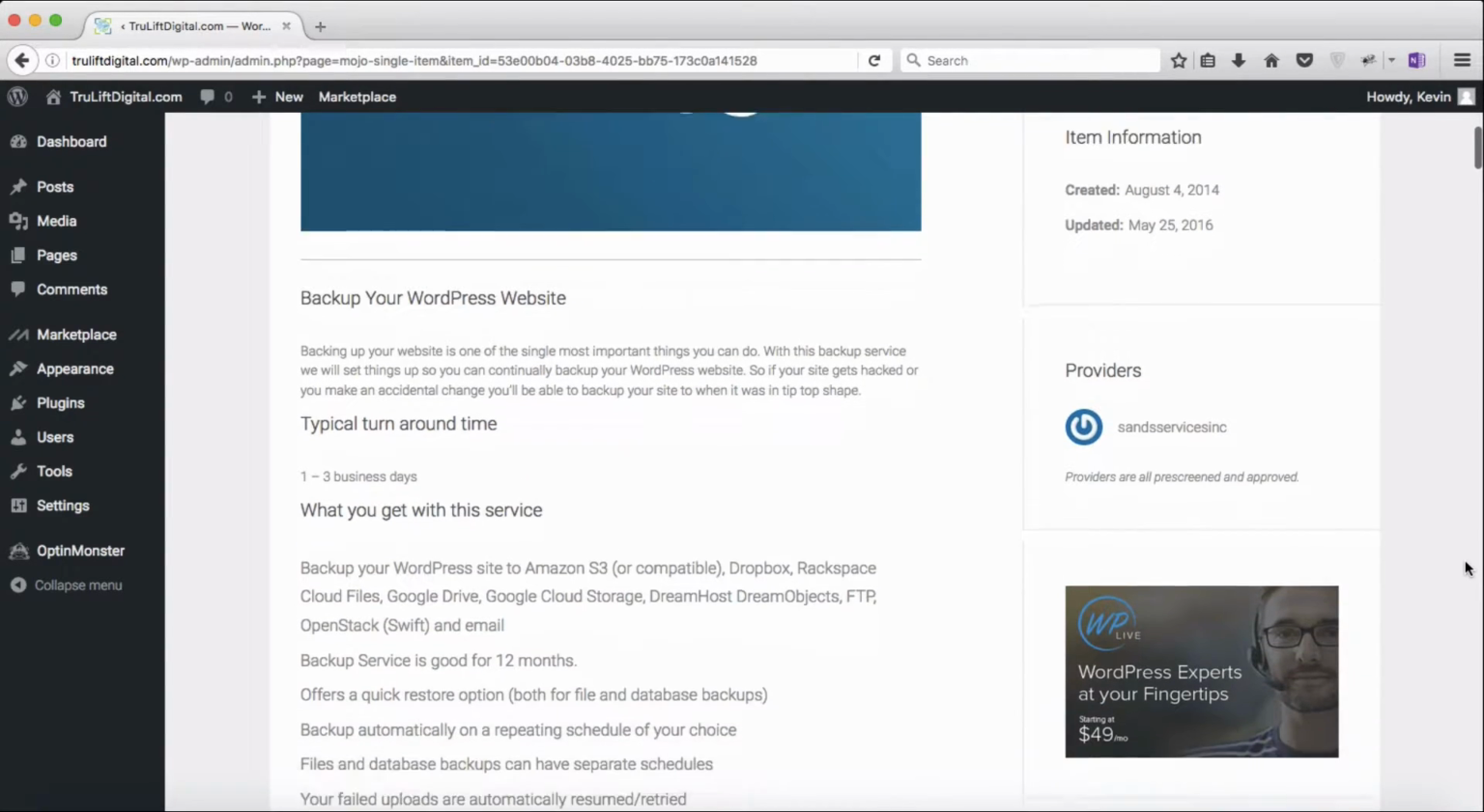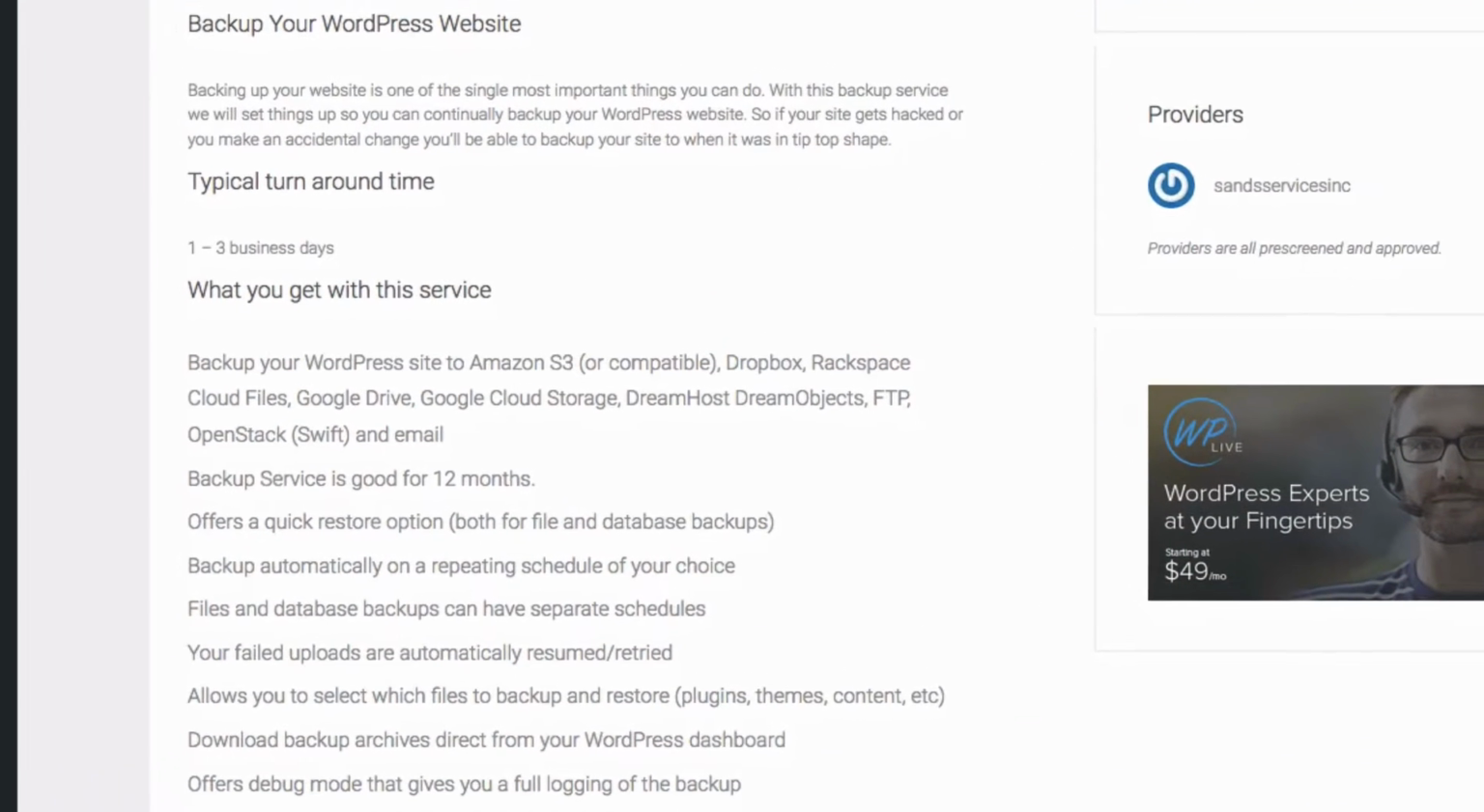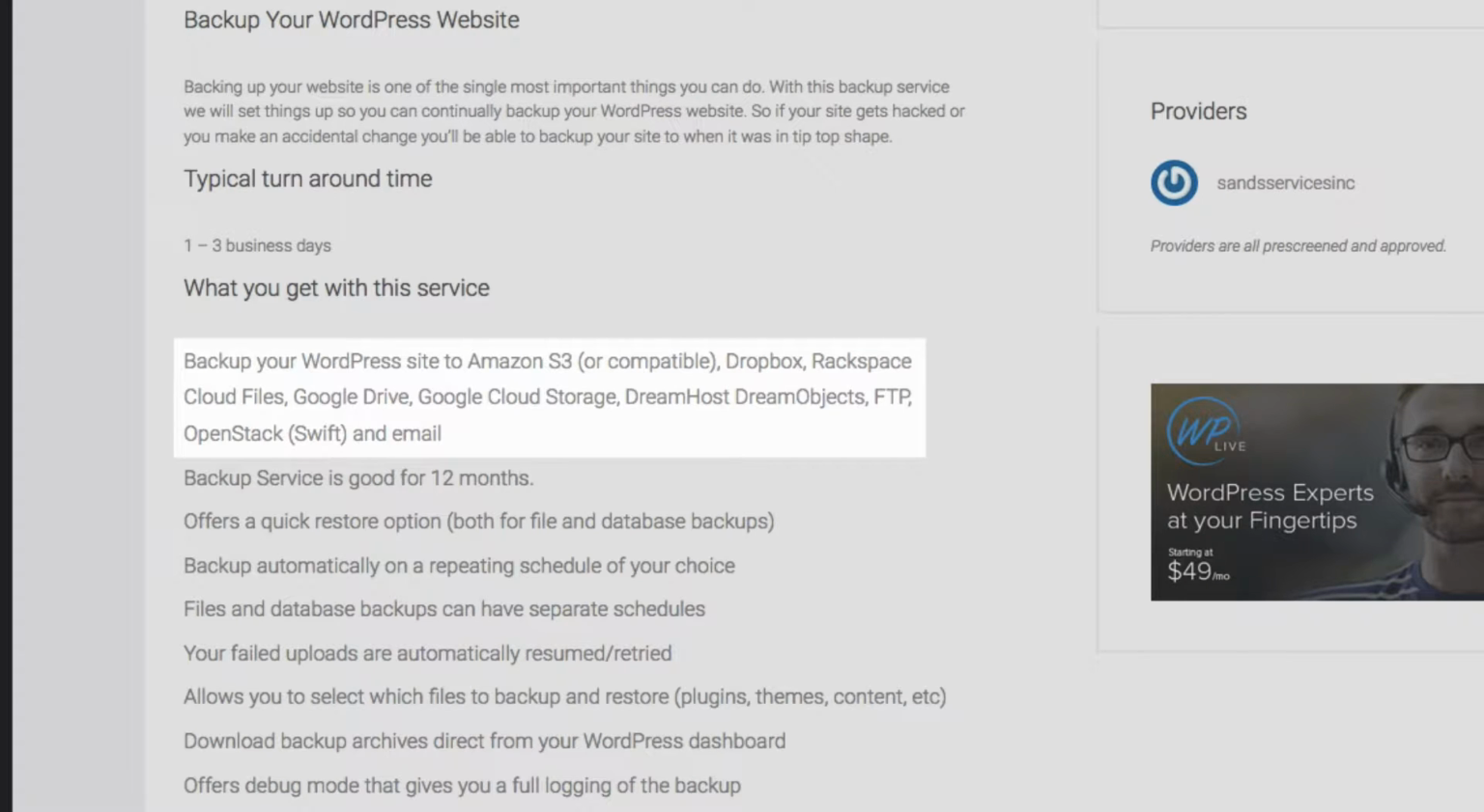If I scroll down a bit, you can see some more of the features. It will back up to Amazon S3, Dropbox, Rackspace, Google Drive, Google Cloud, etc. for 12 months with a quick restore feature for both file and database if you want, on whatever schedule you want, giving you a choice on which files you want to have backed up, with a logging feature, etc.